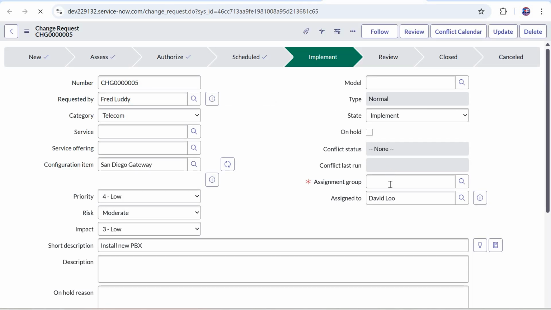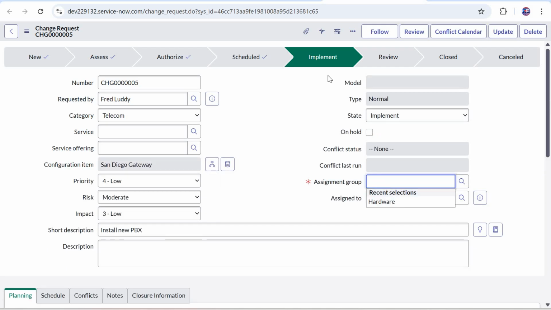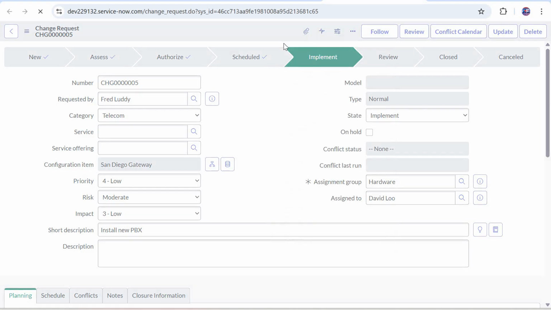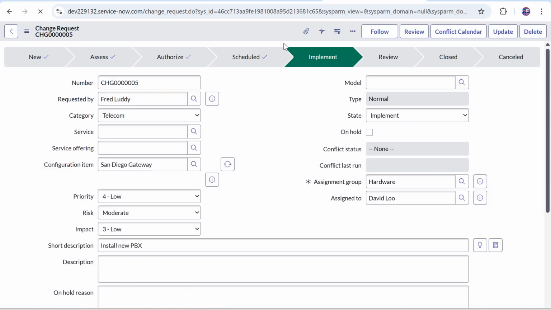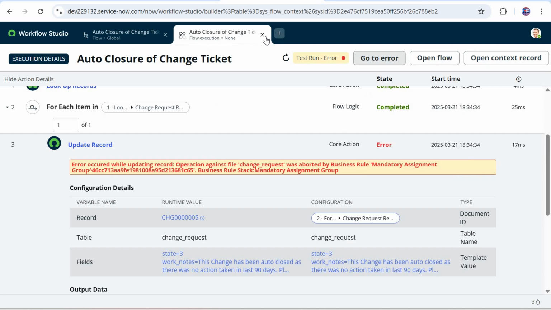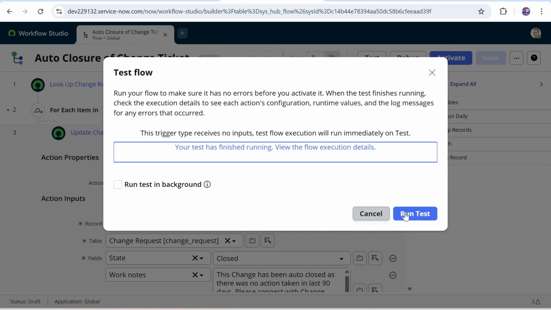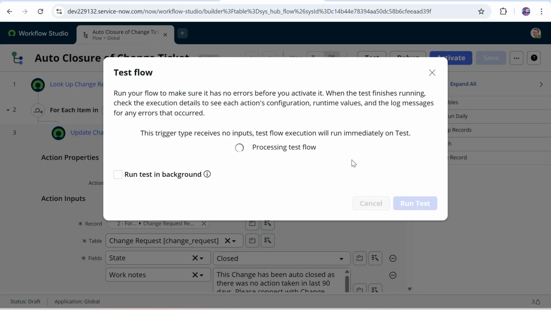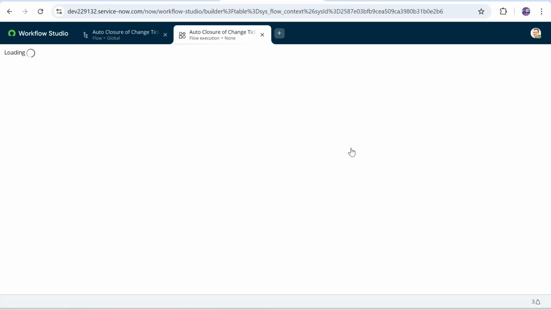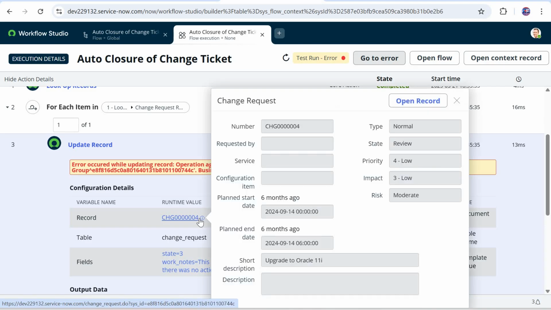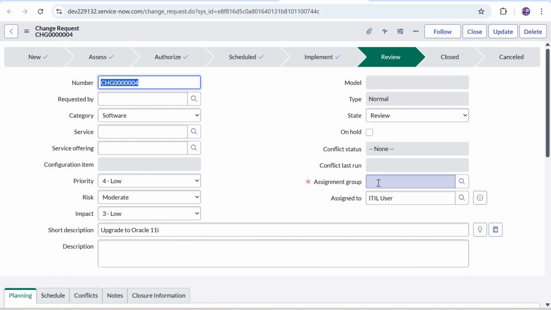Let's go ahead and put some value here, maybe hardware, and I will save this change. After I save this, the change would not be picked because it has just been updated. So it will go ahead and pick up some new change. Let's see what happens. I will close this flow context and run this test again. I will click on this, and if we go here, it picked up some other change, but it has the same error. So the assignment group again is mandatory here.